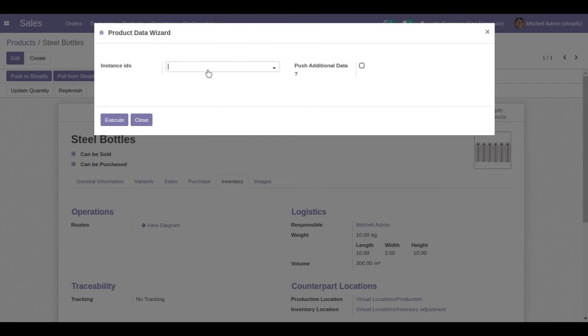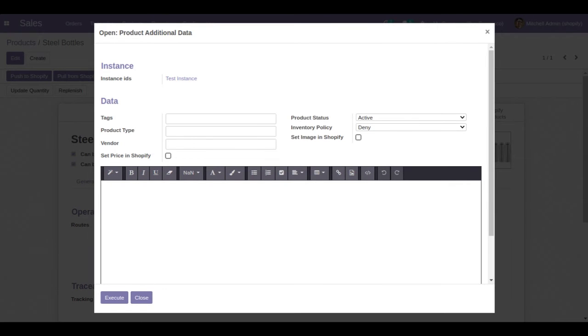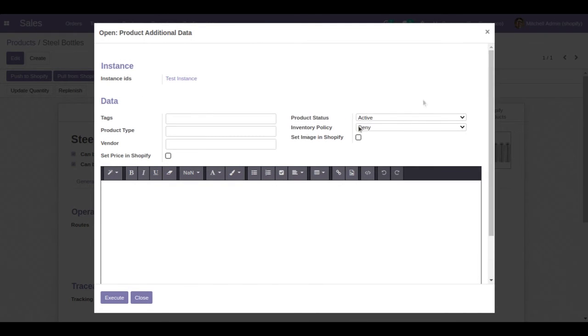Here I'll be providing the instance using which I want to export this product, and this option allows me to confirm that I want to push some additional data as well. Now let's check quickly what this additional data is that we are about to push. Clicking on the test instance record that was created, I'll get a pop-up window like this where I'll enter certain values which I would require to be exported along with the product.